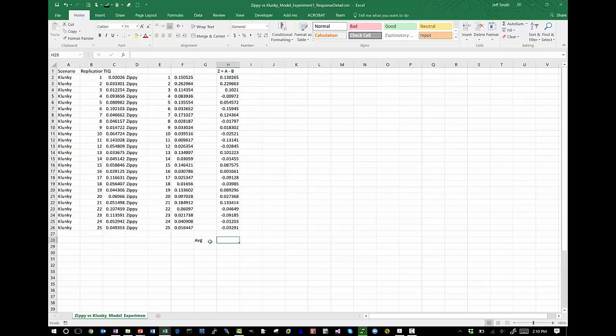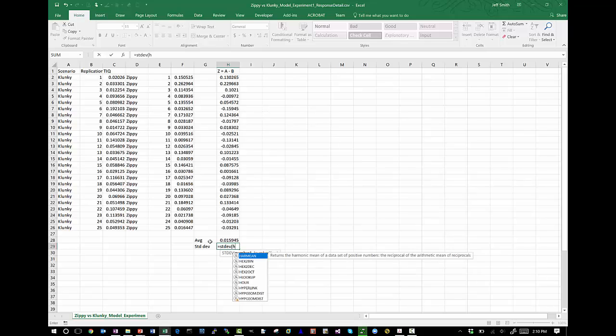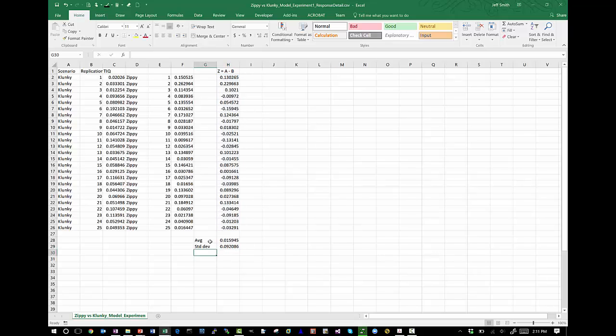So let's do that. We'll just grab the average here. Average H2 to H26. Then we'll get the standard deviation. Standard deviation H2 to H26. Then we need the t-statistic, and so we're going to use t-inverse, and we want to do an alpha level of 0.05. And so we have 25 replications, so that would be 24 degrees of freedom. And our t-value is 2.06, and so on.